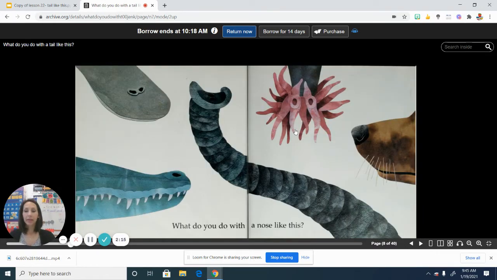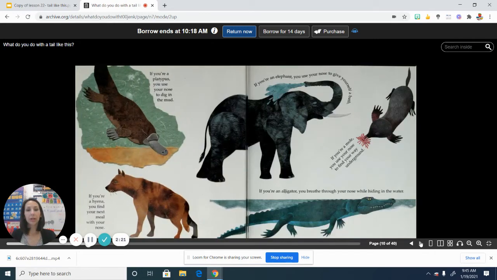All right, so we are at this first section. It says, what do you do with a nose like this? So I'm going to turn the page and let's think about what are some of the details that we have read from this page. All right, I see one. If you're a platypus, you use your nose to dig in the mud. That's a detail. I'm going to put that in my box.